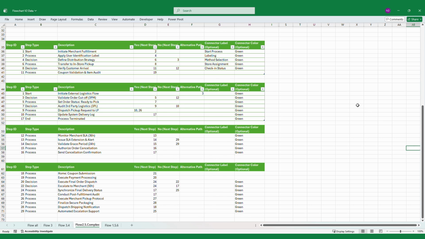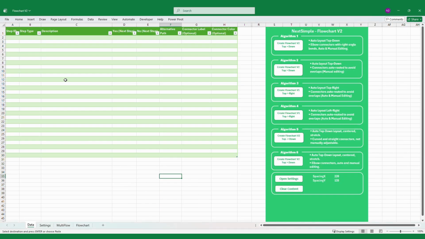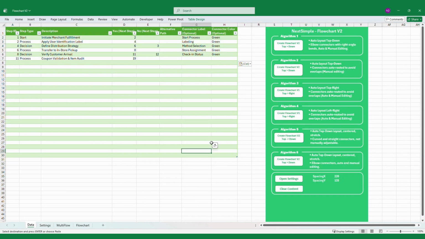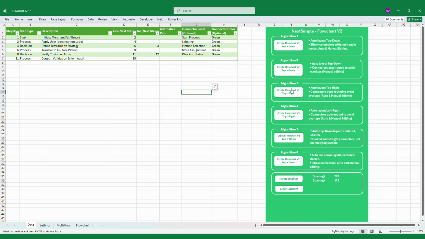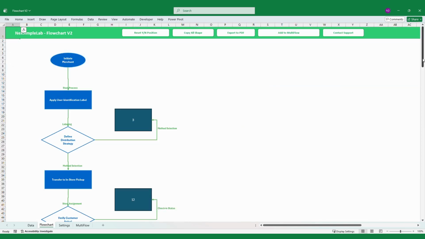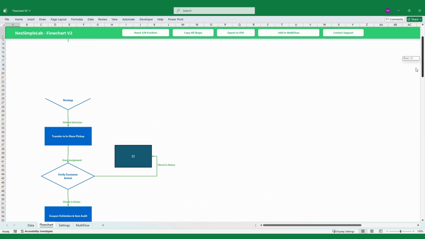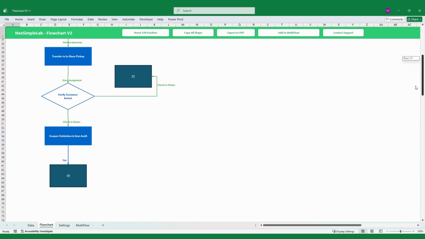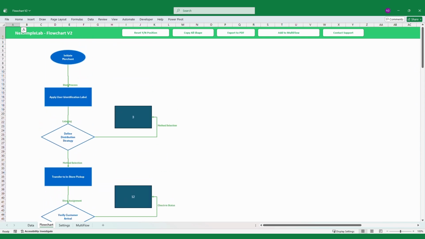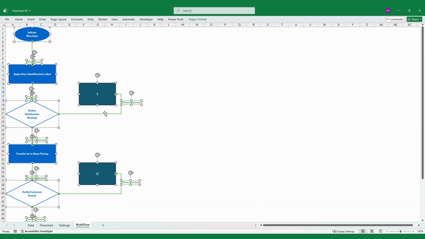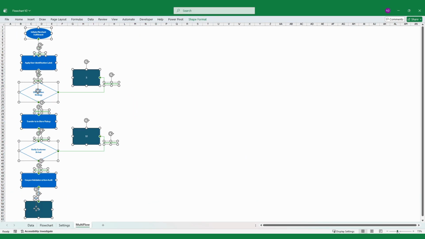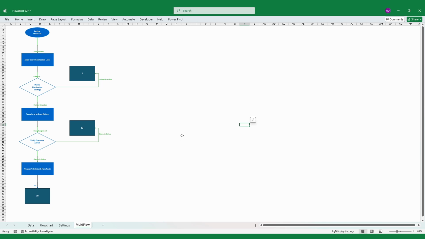In this example, I've already divided the original workflow into 4 separate tables, each representing a smaller flow. Let's start by drawing flowchart number 1. I'll generate the flowchart as usual. As you can see, step 3, 12, and step 9 appear as incomplete steps. That's because they are meant to be connected to other flows, but the connections haven't been defined yet. To handle this, I'll click Add to Multiflow. Then I'll go back to the data sheet to draw the next flow.